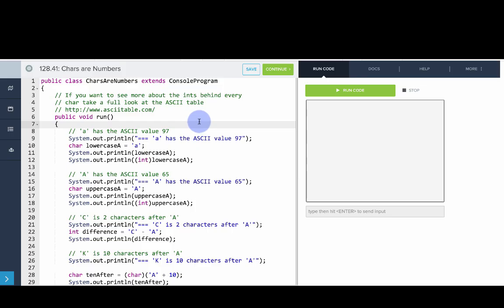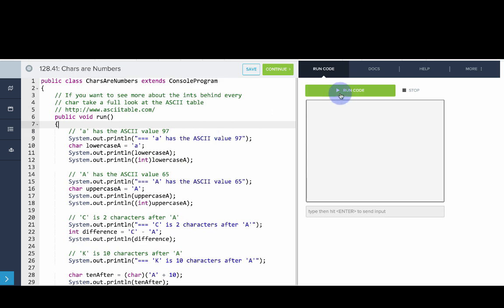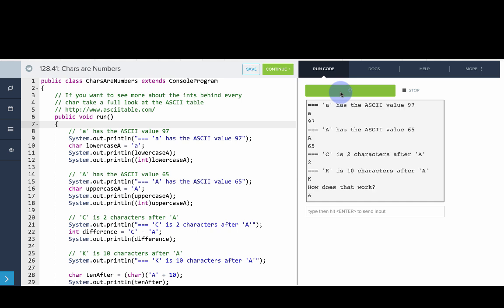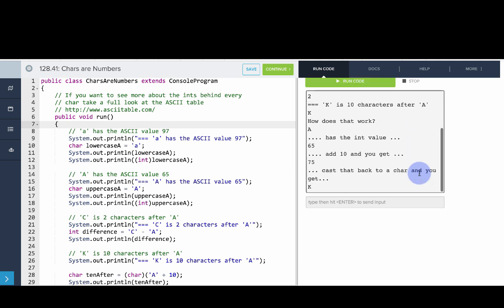Okay, here I have a program that prints out and shows you what happens as a consequence of chars really being numbers. First I will run the program and then we'll walk through it. You can see here that lowercase a has the ASCII value 97. Capital A has the ASCII value 65. C is 2 characters after A. K is 10 characters after capital A. And we sort of show how that works.